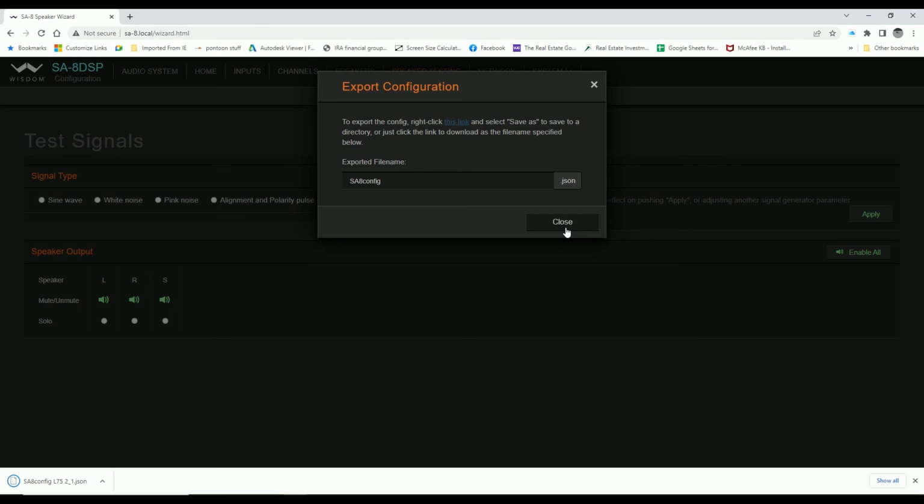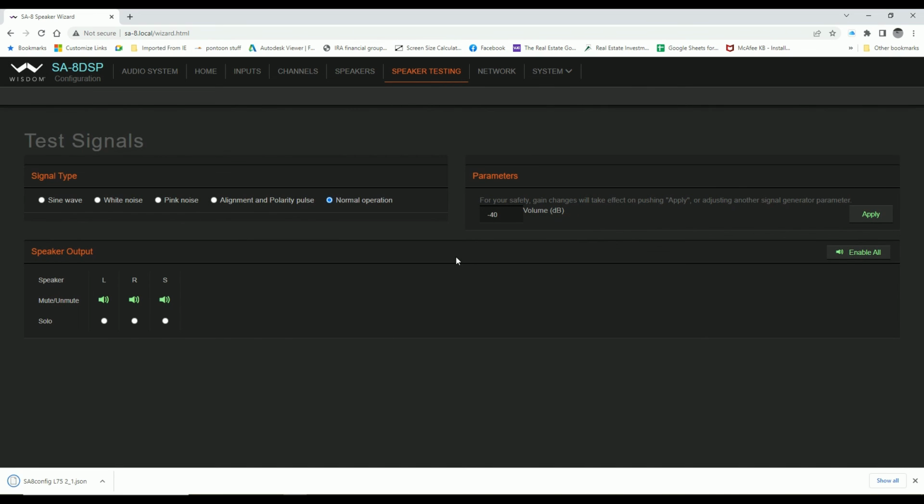Save. Now we've got that configuration file saved on our computer so that if anything ever happened and this ever had been reset or something lost its memory, you'd be able to just reload that right back in just by hitting import and then reloading that file right back in.